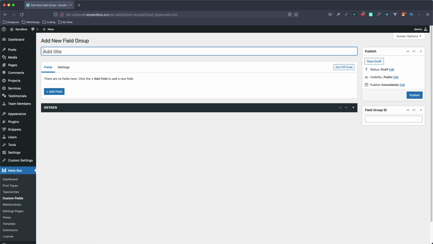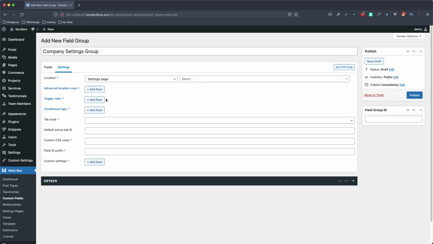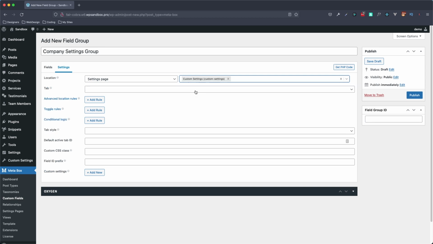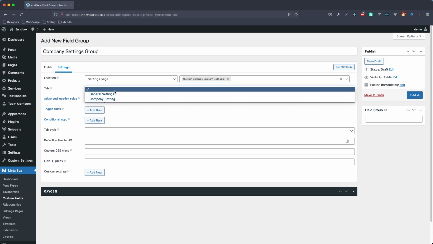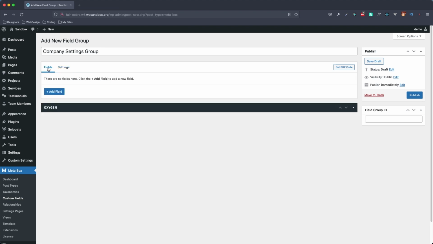So in this group, we were doing it for our company settings, so we'll just name it company settings group. Under my settings, I'm going to do the same thing. Under our location, we're going to switch from post type to settings page. We're going to choose our only one that we have set up, which is custom settings. And then we're going to set our tab, which is going to be company settings. Now I'm going to jump back over to my fields.